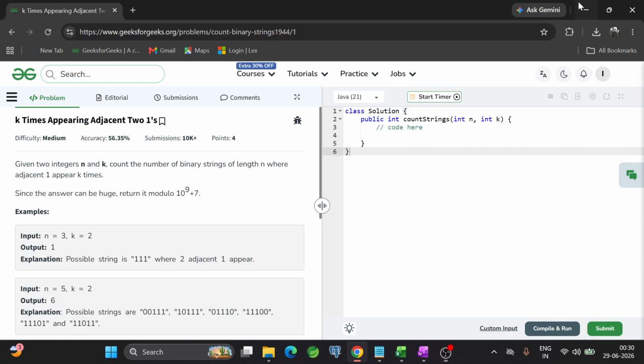Hi friend, today we have another question and it is very important. This question is based on DP. The difficulty level of this question is medium. First I will read the question, then I will do the dry run, then I will write the code. Dry run is always important before writing the code. Once the approach and test case are clear, then you will be able to write the code.